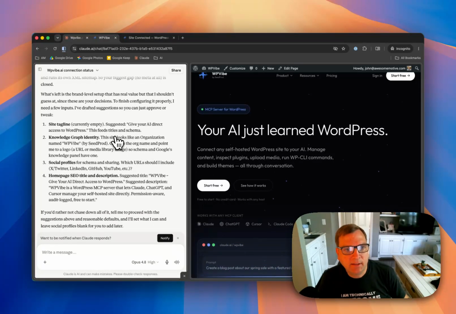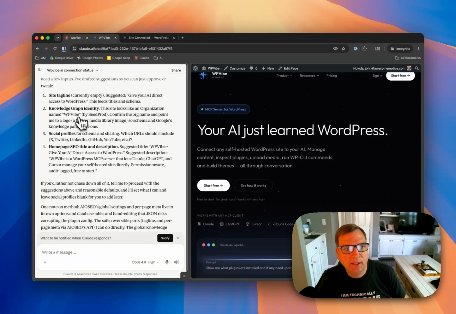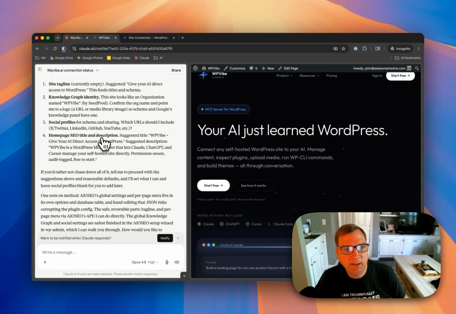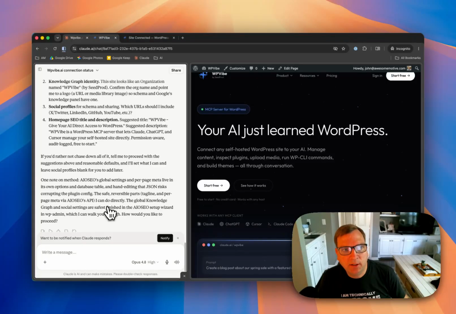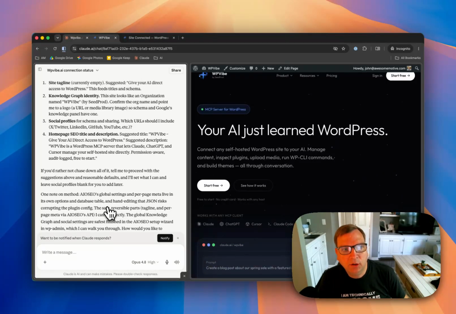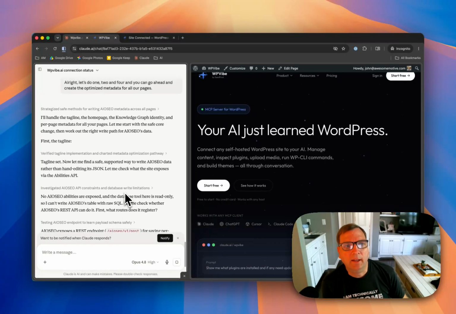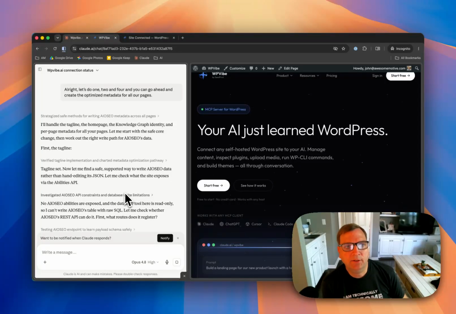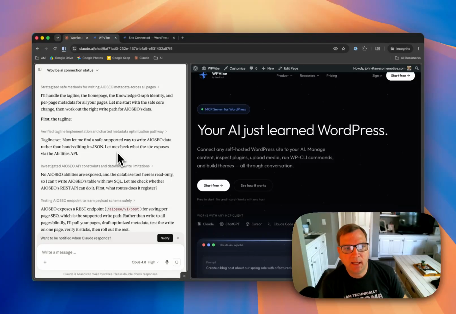So now it's giving us suggestions of what we need to update. So we need a site tagline, the knowledge graph, social profiles, homepage SEO. So I'm going to go ahead and say I want to do 1, 2, and 4, and it can create the SEO optimized metadata for us. Okay, quick update here. So what it's doing is it's going through and it's setting the tagline.